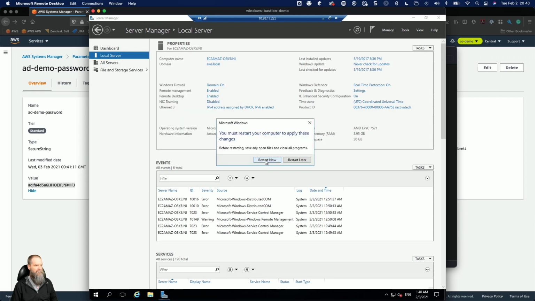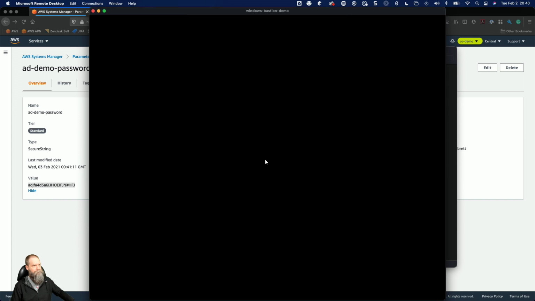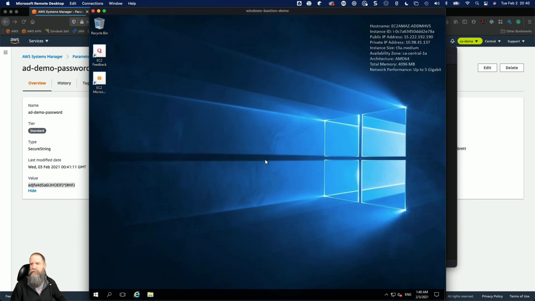So let's restart this. And we'll just make sure that when we log in, we can log in as the domain admin, the built-in administrator that we created. We'll do that just to make sure that it works okay. And then we'll call it a day. So we'll just give it a second to reboot.